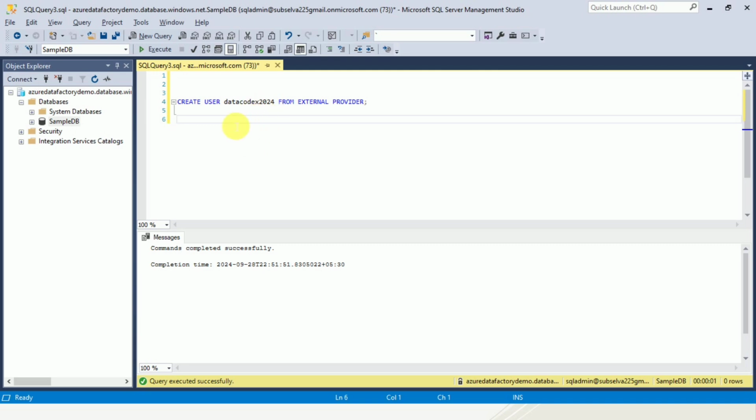Now I'm going to provide the necessary access for this particular user. Let me provide EXEC sp_addrolemember, and you can just provide db_datareader. I'm going to provide the read access for this particular user. Let me execute this. So now I have provided the read access for my Azure Data Factory.